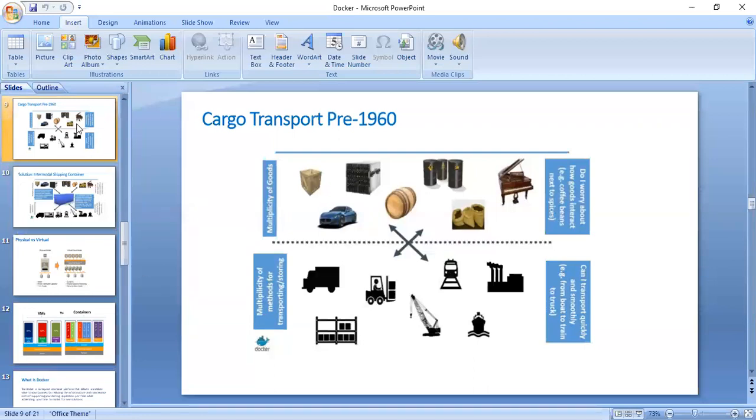Before these general containers were in the market, how exactly did we ship goods, and what were the different problems we used to get? Take an example: you want to ship your home from one location to another. Whatever goods and materials you have in your home, maybe oil barrels, a piano, or a car, whatever it can be. What different types of goods do you have? How do you ship them? Because some of them are fragile, some you can take as you go.